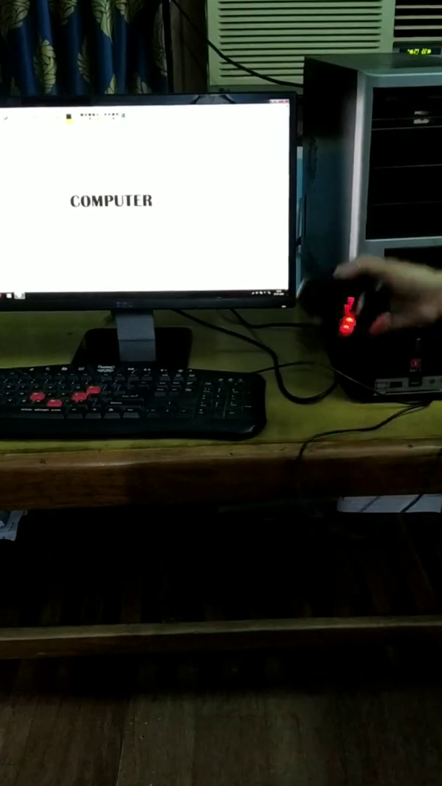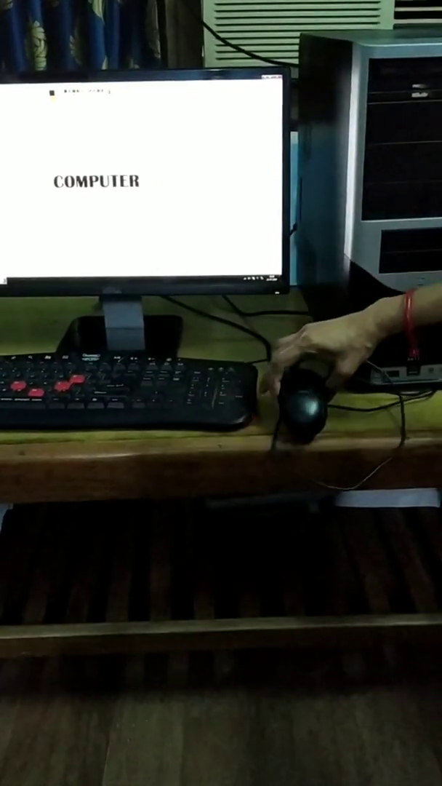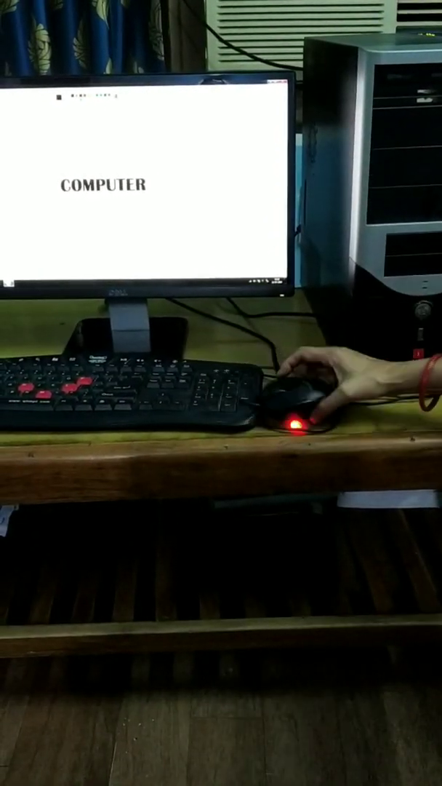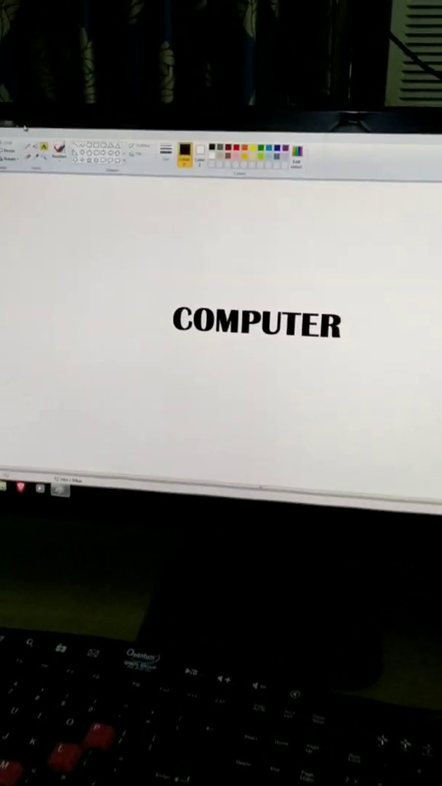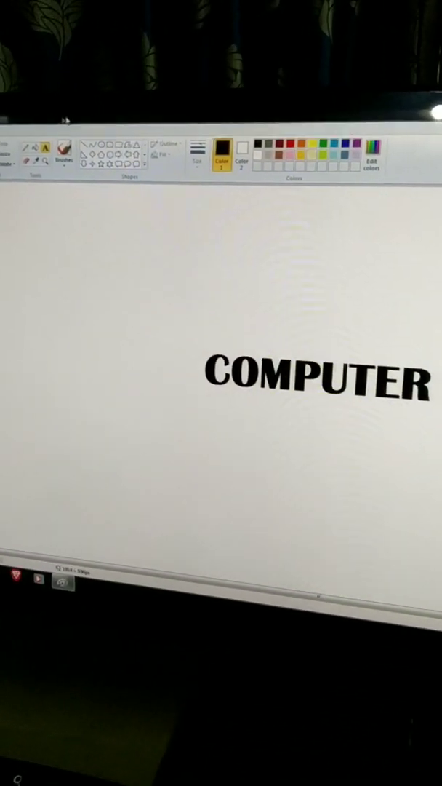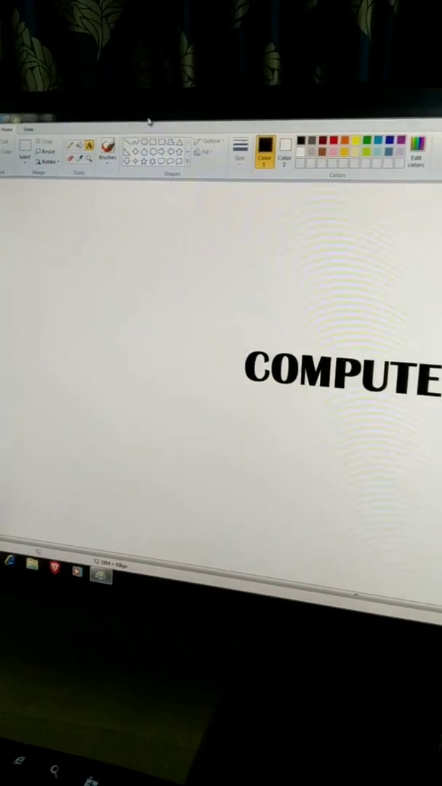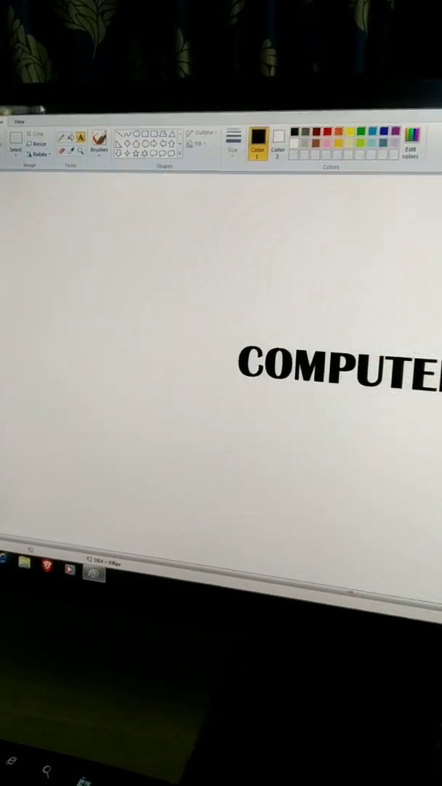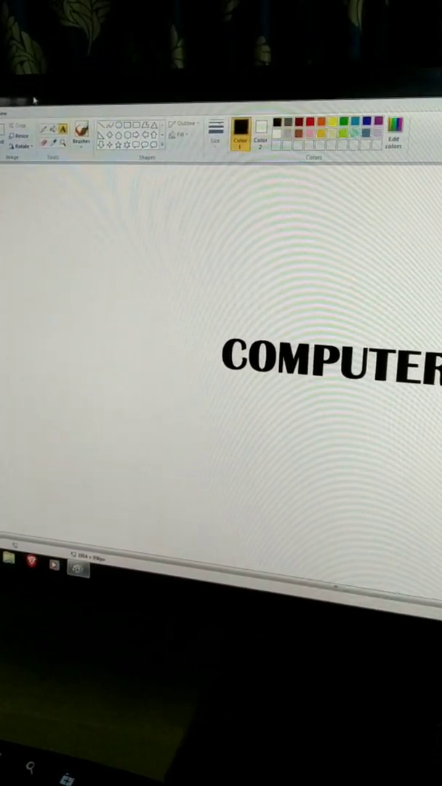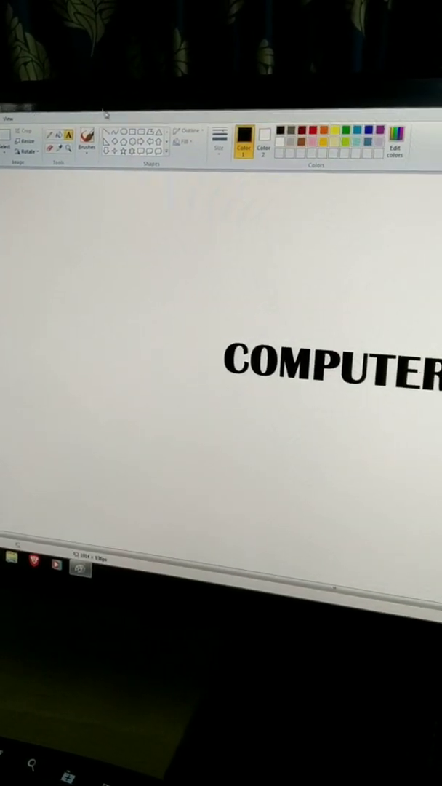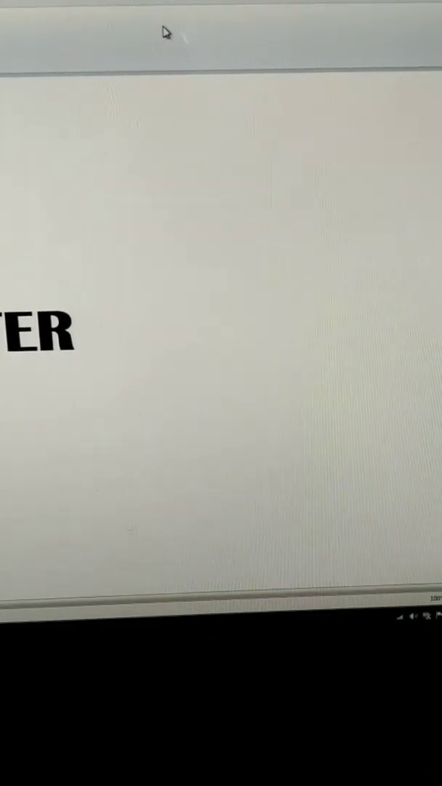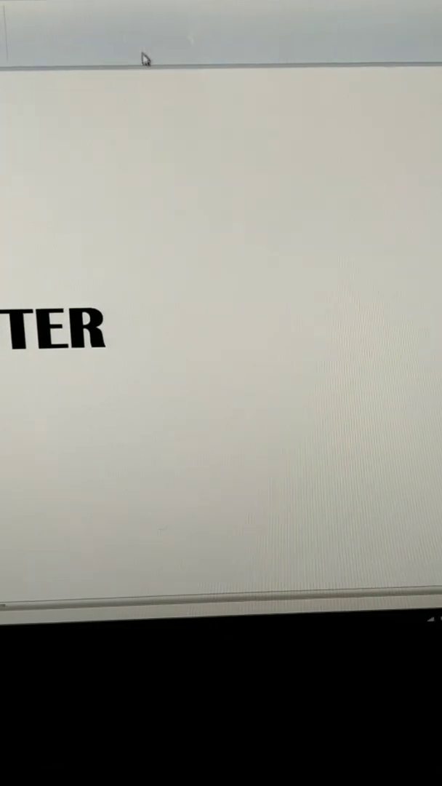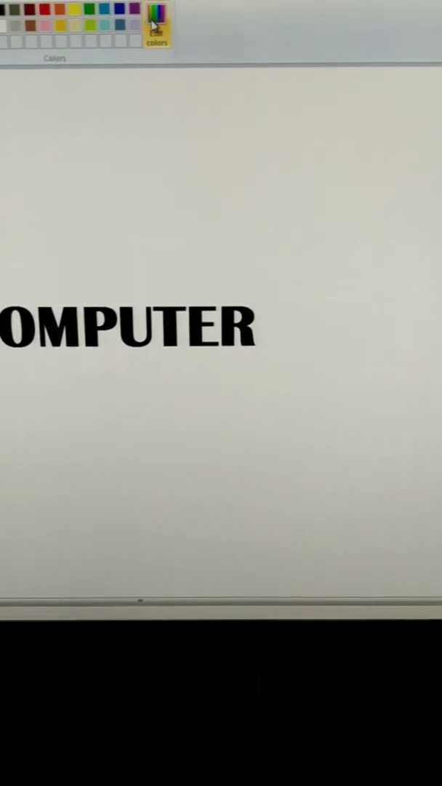First, this is a mouse. Mouse is a pointing device. You see on the screen here on the upper side, in the black portion, an arrow is blinking. This arrow is a pointing device. Mouse is a pointing device, okay? We can choose anything with this pointer, okay?